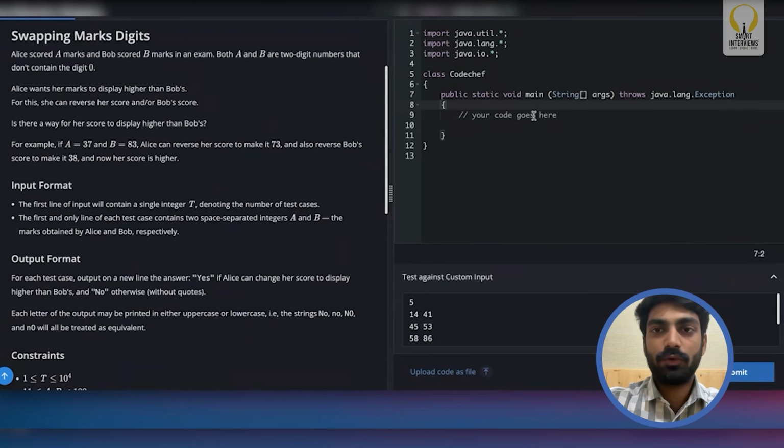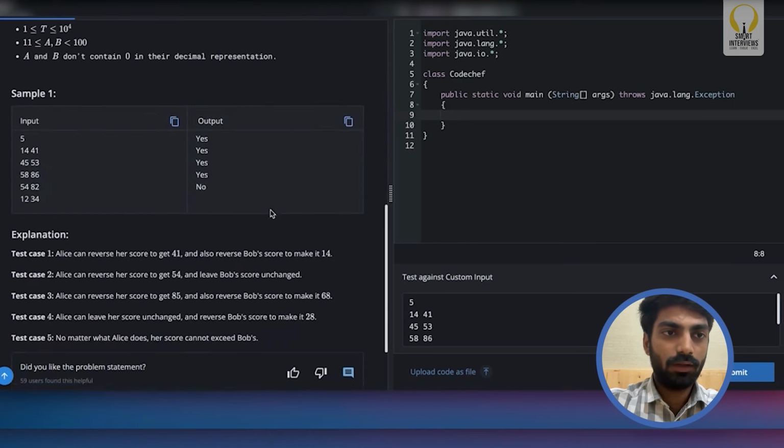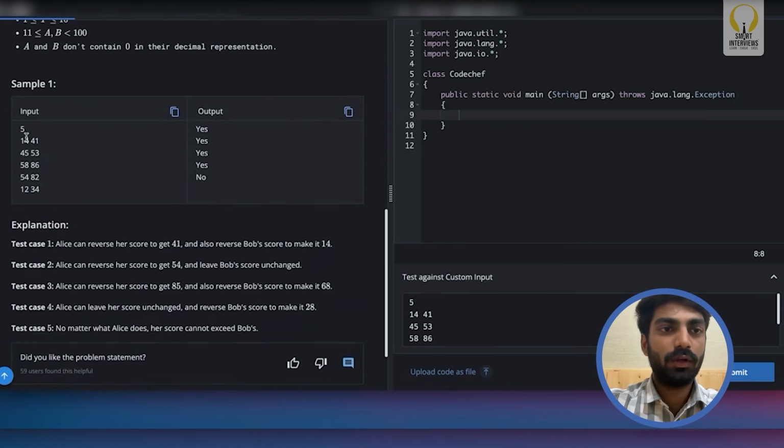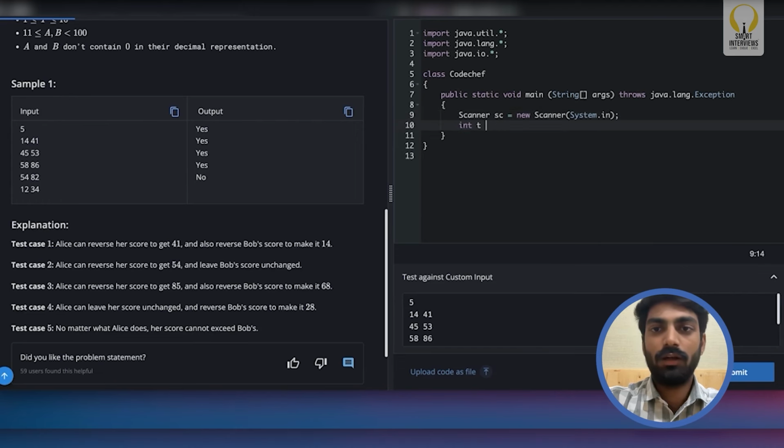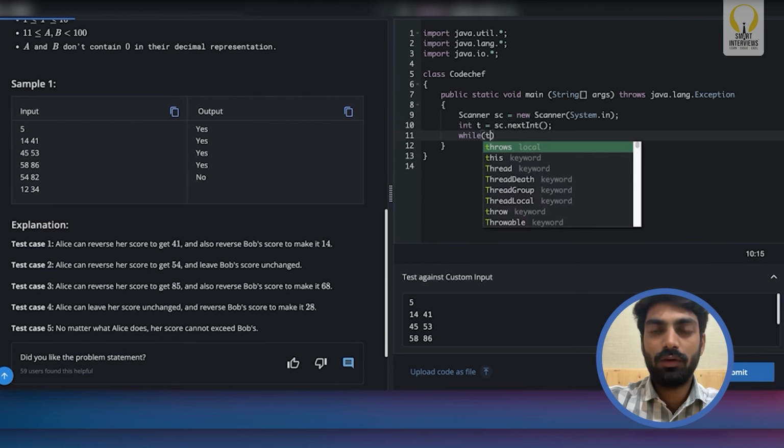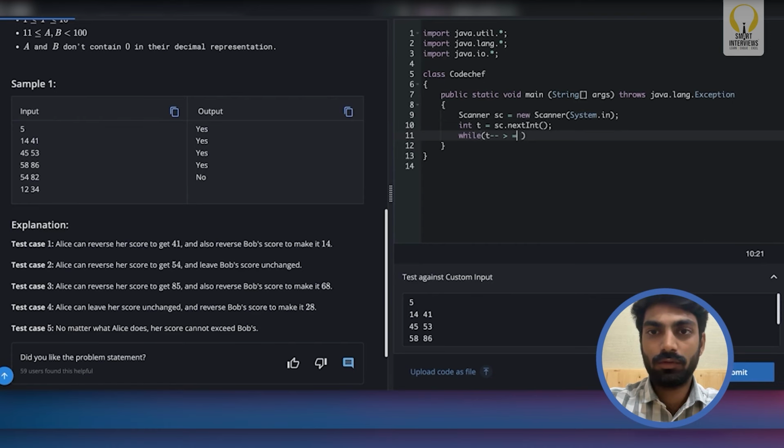Okay. So first thing is, we need to take the input. First thing that is given in the input is the number of test cases. For each test case, we need to scan Alice score as well as Bob score. So let's create a scanner object, System.in, then let's read the number of test cases, nextInt, then we'll iterate for the test case number of times, while t greater than 0, and let's scan A and B, the Alice score and Bob score.